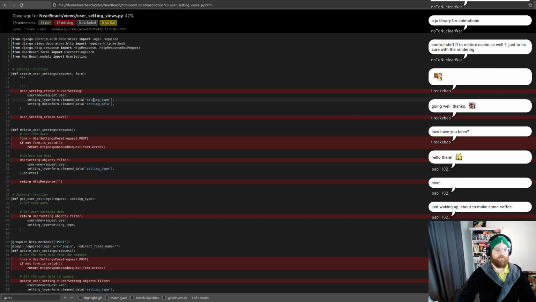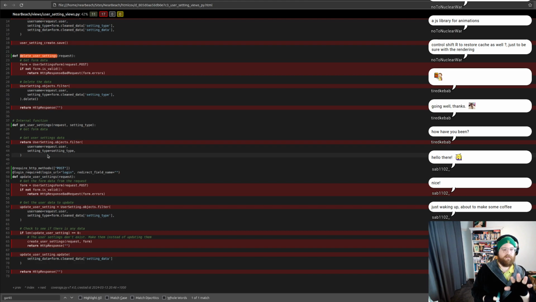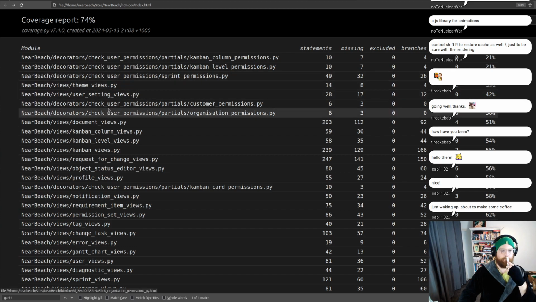So user settings view. This is internal. This is all the user settings. All right. Once again, we've got some internal stuff in here, which I don't want to sort of deal with at the moment. Update user settings. All right. Yeah, I'm going to skip this one for the moment. I need to think about these. All right, document views.